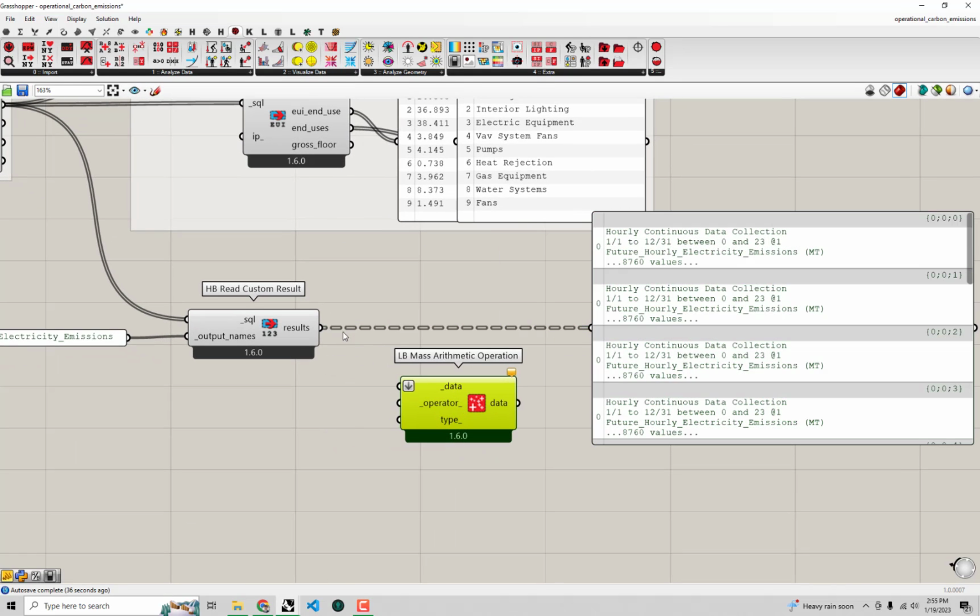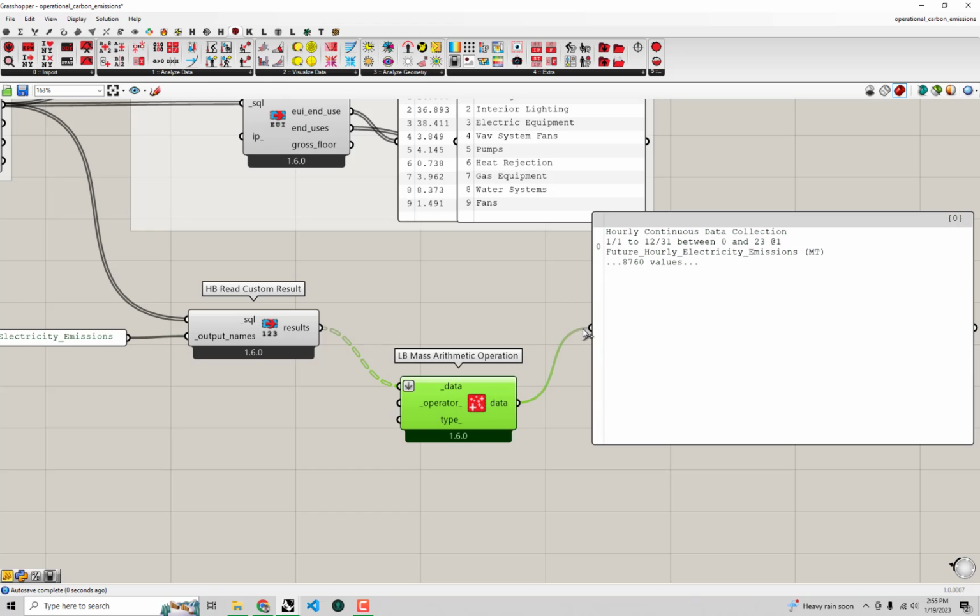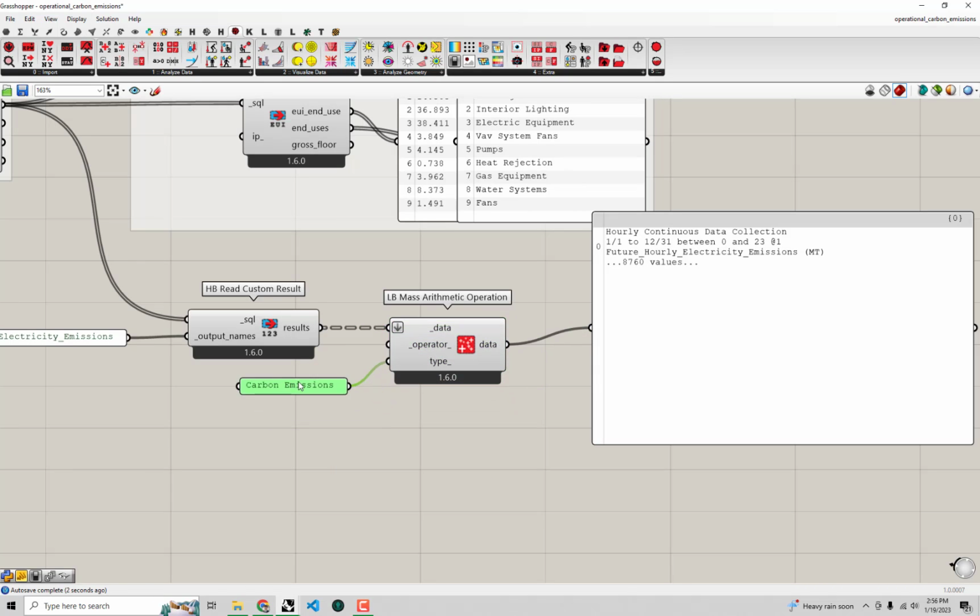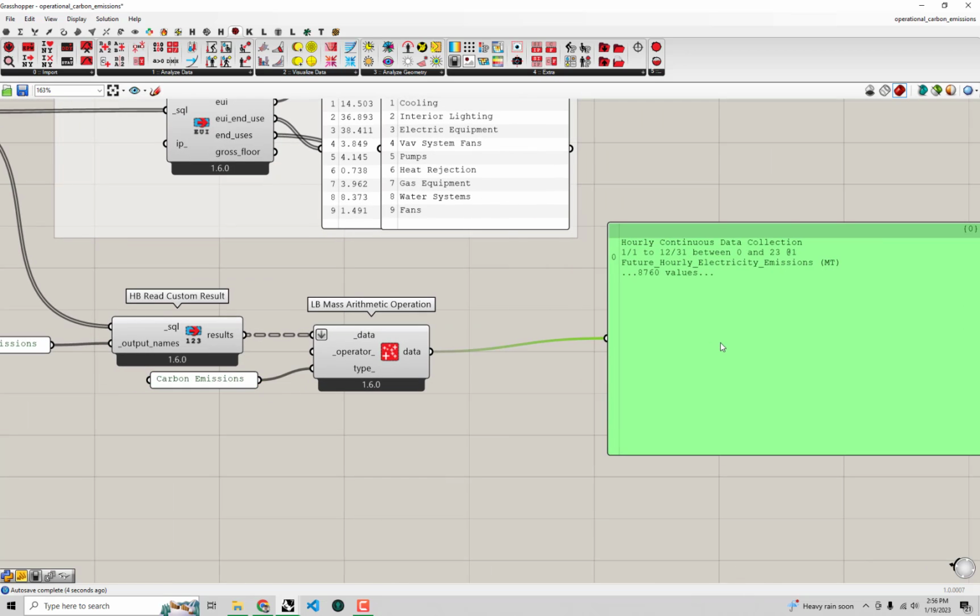And let me plug in the results. Basically, I'm going to plug in these 13 data collections to the data here. And you'll see right out of this, we'll get a single data collection of 8760 hourly values for the future hourly electricity emissions. Maybe I'll just overwrite the type to make this a little clearer, just like I did in the previous video. And I'll call this carbon emissions. That'll just make it a little easier to preview in my visualizations. It'll have that name carbon emissions attached to it.